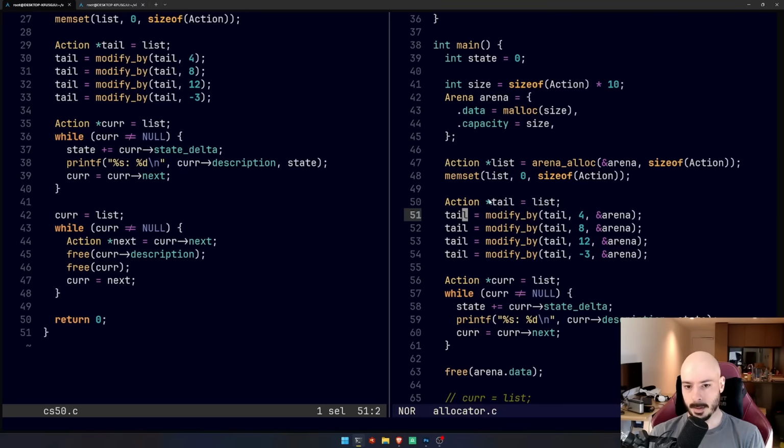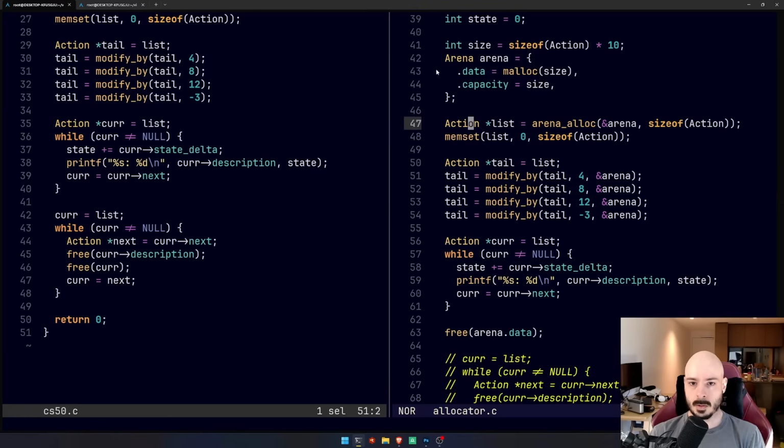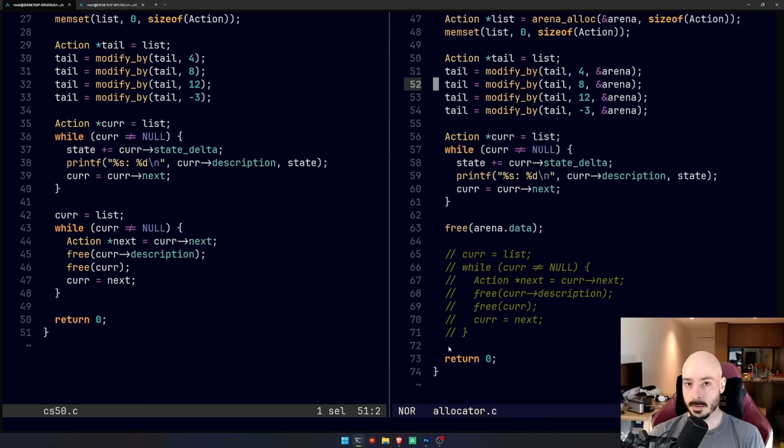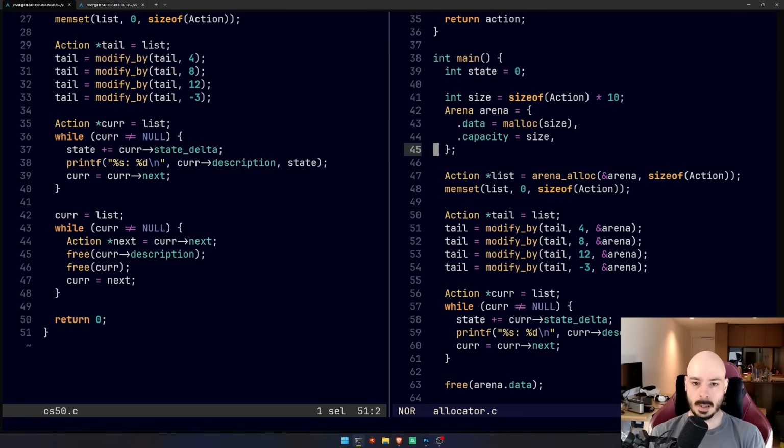All you need to think about is my memory lives for as long as this memory allocator. So when I free this memory allocator, all of the stuff that I put into it gets freed. Now this is a very powerful technique, as you can imagine.